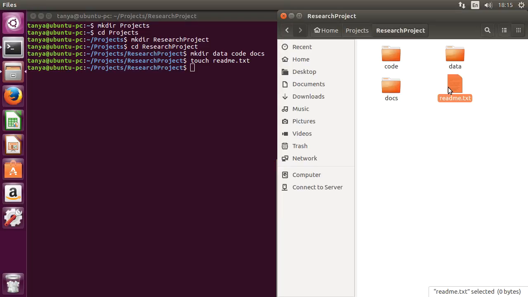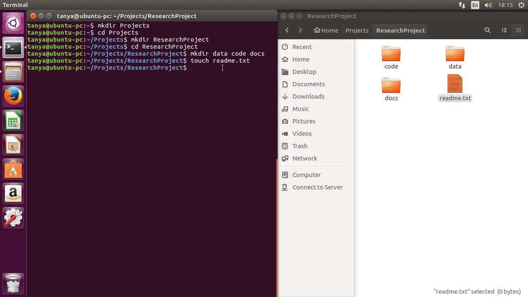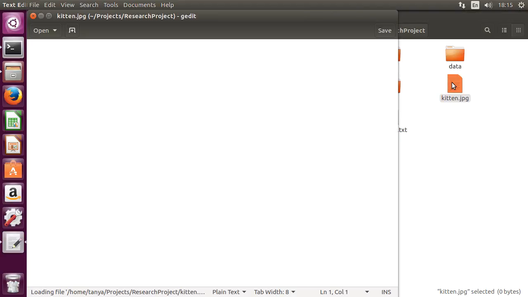The touch command can only be used to create empty text files. It can't be used to create more complex documents like a Word document or an image. For example, if I type in touch and then kitten.jpg, it will still create the file, but it's a text file. And if I open it, it will open in a text editor, which isn't very helpful.